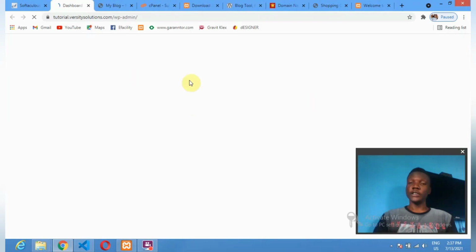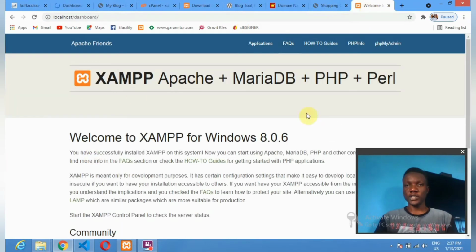So that is how to install WordPress on the internet using the cPanel. So let's get back to the Apache, which is on the local server. Okay, so on the local server, what I need to do is I need to create a database. So I'm going to go to my phpMyAdmin, and as well I will need to download WordPress.